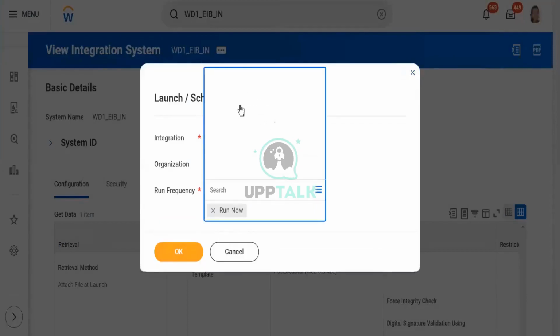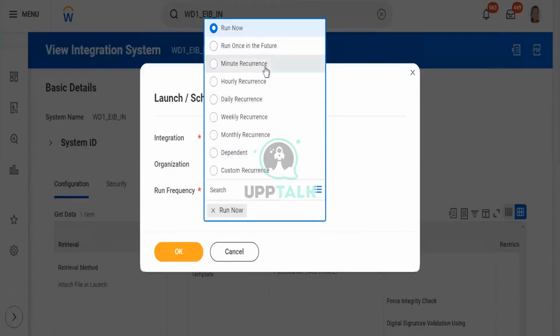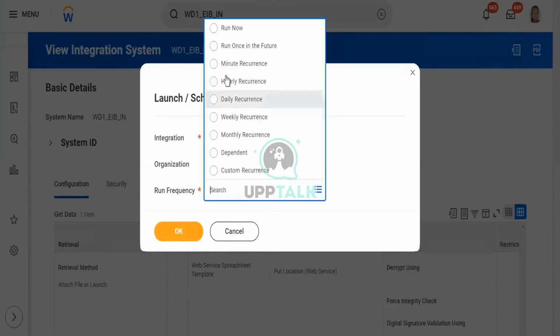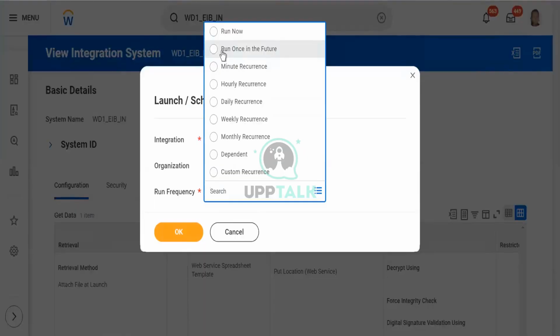It is not different. You see run once, in future, minute, hourly, weekly, monthly, right? If you don't want to run now, you want to schedule it. That is the automation, right? How you can fix it is, this is the way. Suppose we schedule it like that, it comes in core connector. I think we will see when we go there.